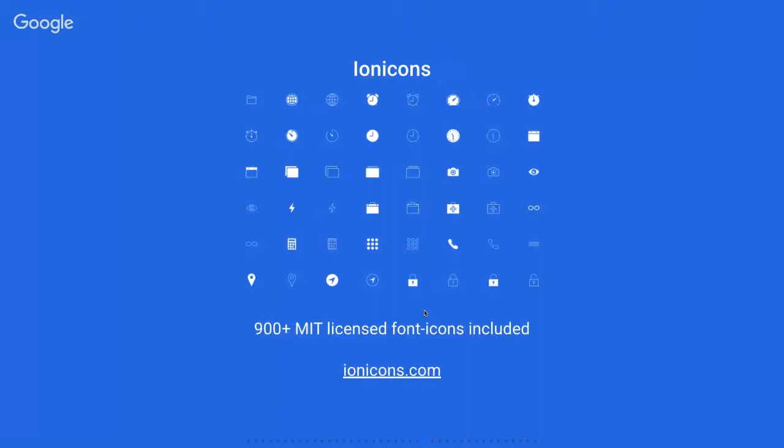We have over 900 SVG icons included. You don't need to worry about being a designer to create your icons if you're trying to build something quickly. They've got most of the things covered. And again, these are not things that they've just come up with themselves. These are modeled after the iOS and the material design icons.